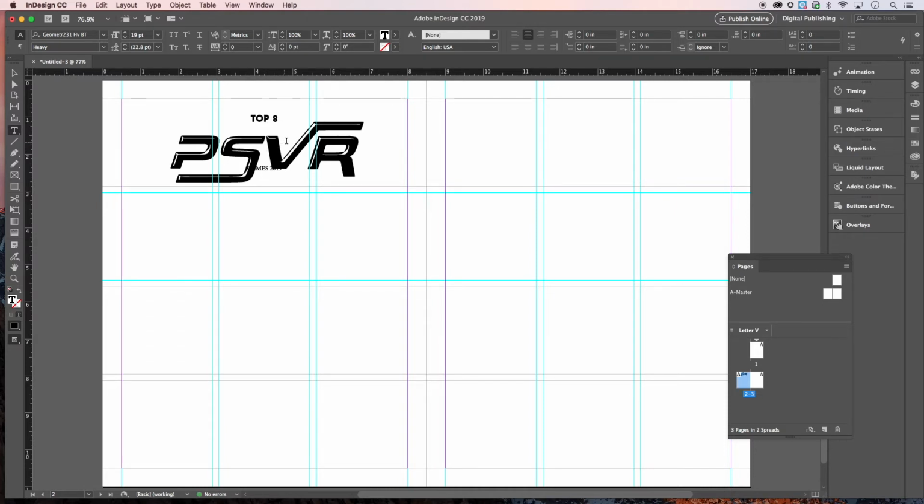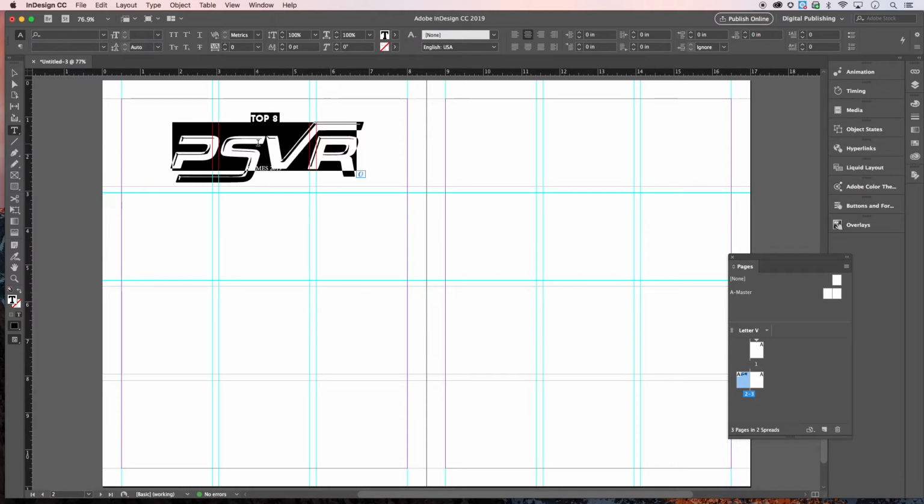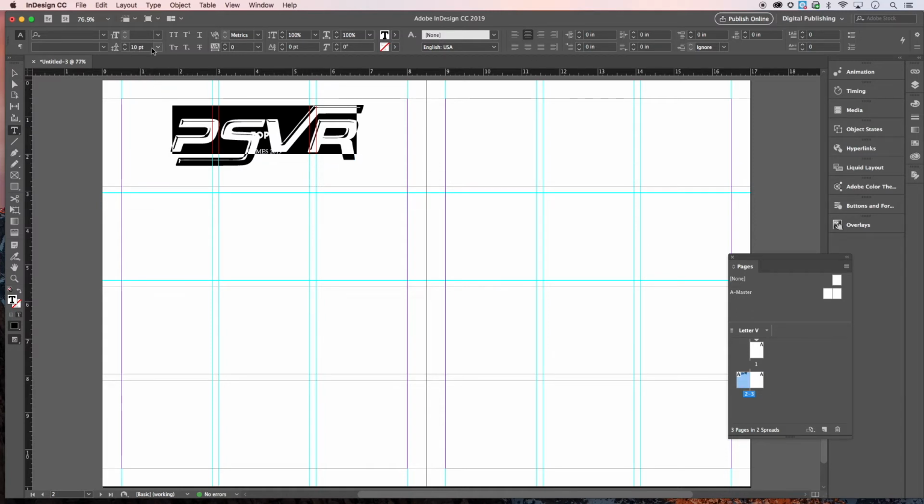And I'm going to actually reduce the amount of space between top 8 and PSVR. So the way you do that is you just drag your mouse from the end of PSVR and you include the word top 8. And then you're going to make a leading adjustment. A leading adjustment changes the amount of space between the lines of text. So right now it's set to auto. We can start at something, that was way too low. Something like 30 is even too low, but I just go like this.